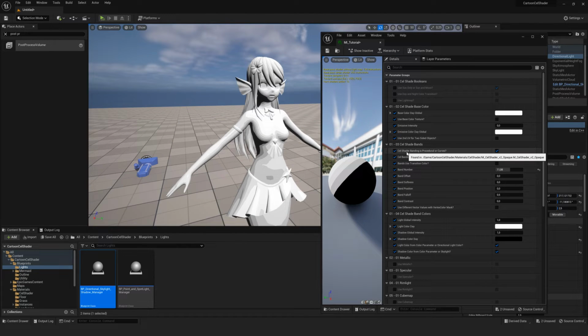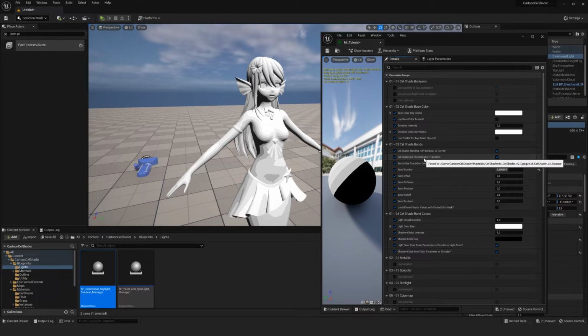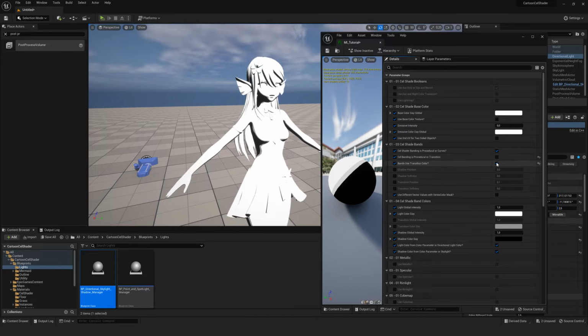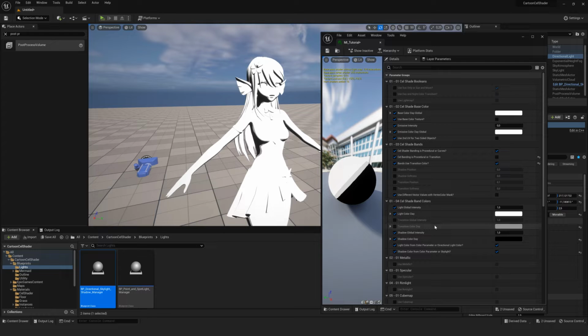And now I'm going to talk about the different cell band generations. So you can see cell shader banding is procedural or curvature. Right now we are procedural, which is this. The second is banding is procedural or transition. What is transition? So basically you can use 3 colors and your cell shader only has 3 bands.